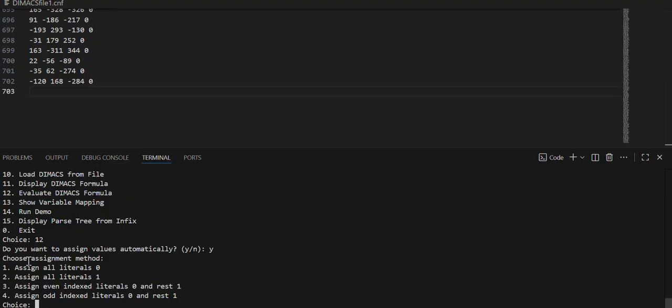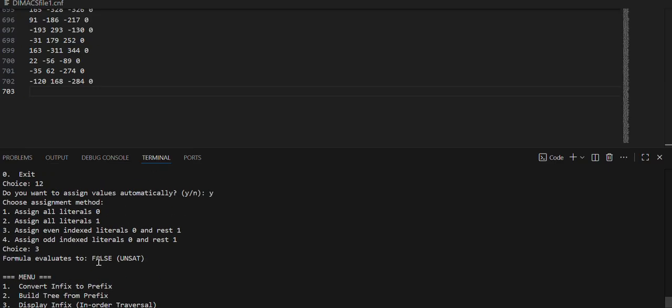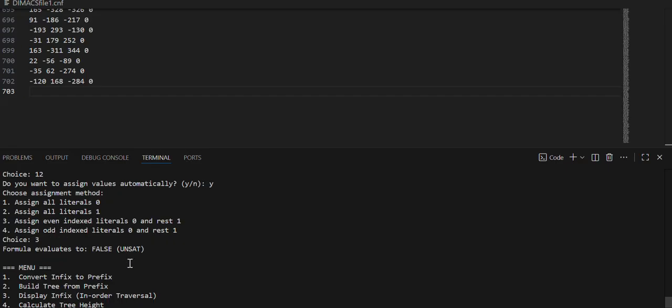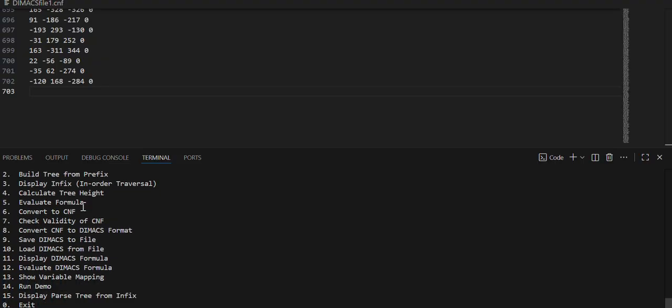Now the code will ask, how do you want to assign the variables? I would say assign all the even index literals 0 and rest 1. I'll choose option number 3. For this particular choice, the formula is unsat. That is, the formula evaluates to false. Okay. We can also show the variable mapping. This variable mapping will be shown only for the CNF that we have generated from the binary tree.